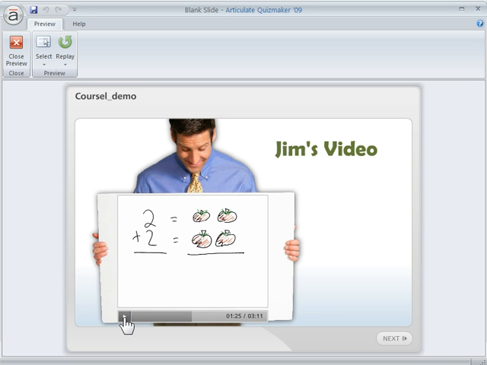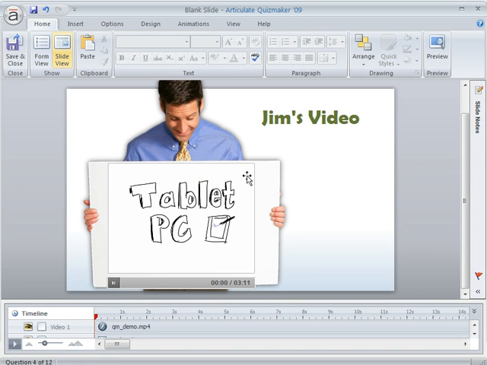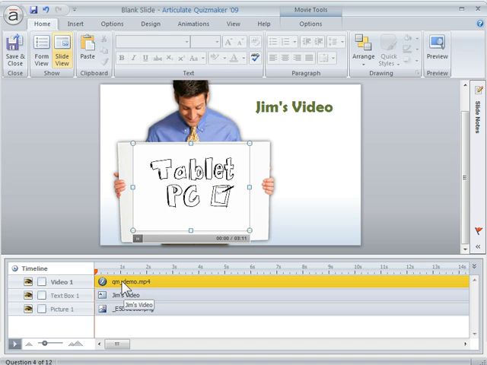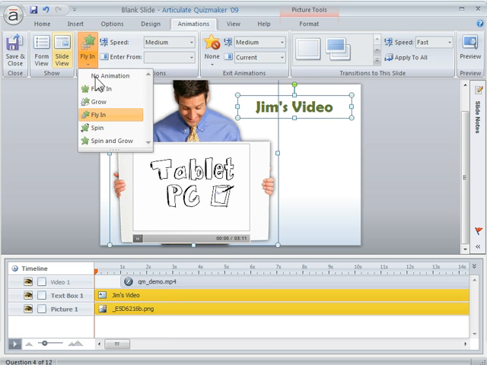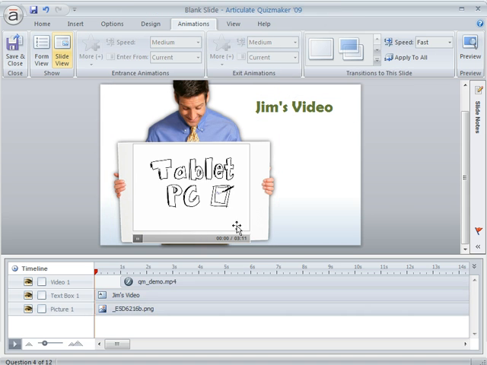The other thing that's pretty cool about Quizmaker, let me close preview, is that because the video's on the timeline, let's move this up here. The video's on the timeline. I can actually have it time in at a certain point, so I can have the video come in at the 2-second mark or the 1-second mark. And let's go ahead. I think these had animations on them. We're going to turn off the animations on these, and we'll just do no animation. And let's do this. We'll do an animation on the video. Let's have it come up from the bottom after 1 second.